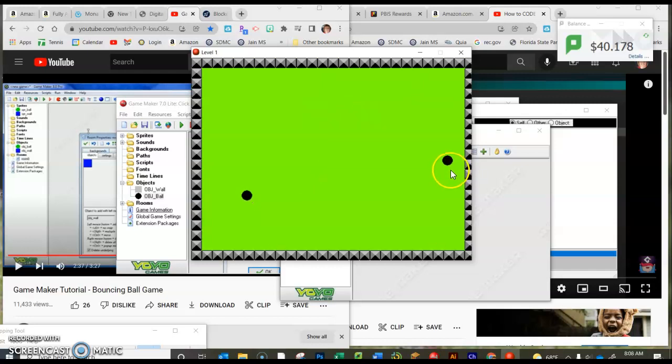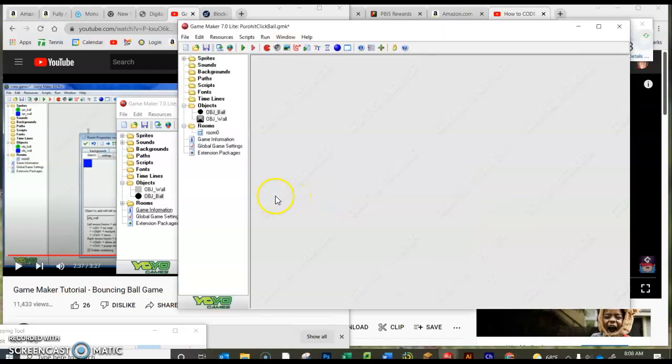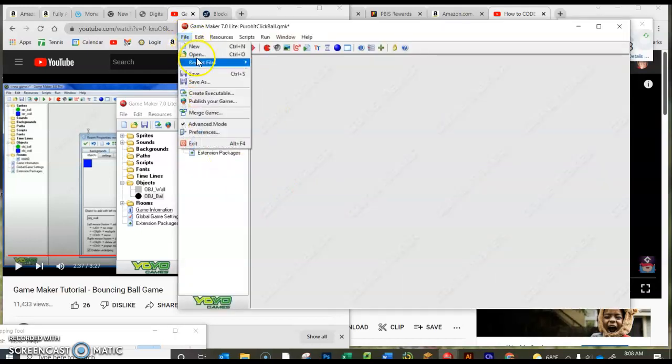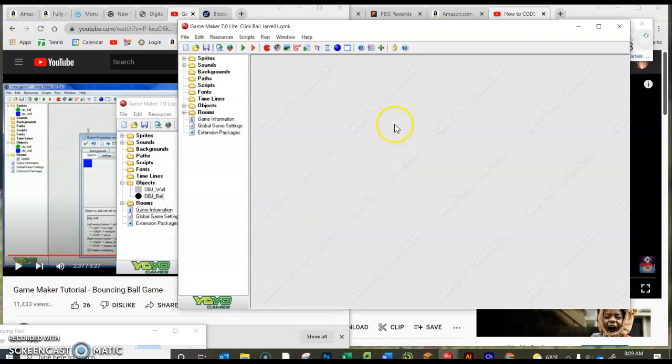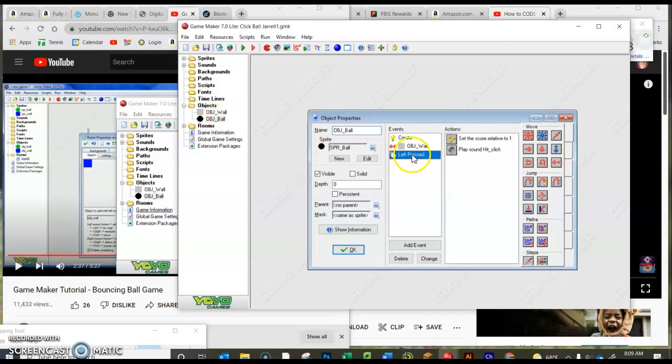So all of them, the object will be to get rid of all of them, and when you do the last one, it'll tell you congratulations. Okay, so to do this, you're going to open up your click ball game, and you're going to go to your object, and you're going to go to object ball and to your left pressed.